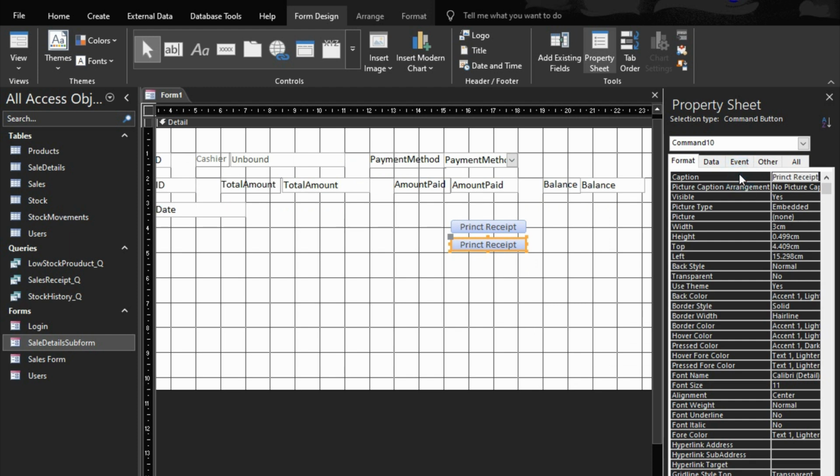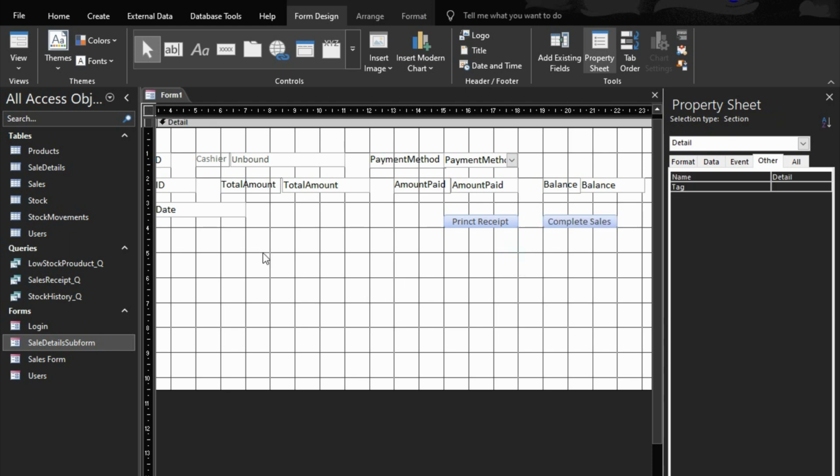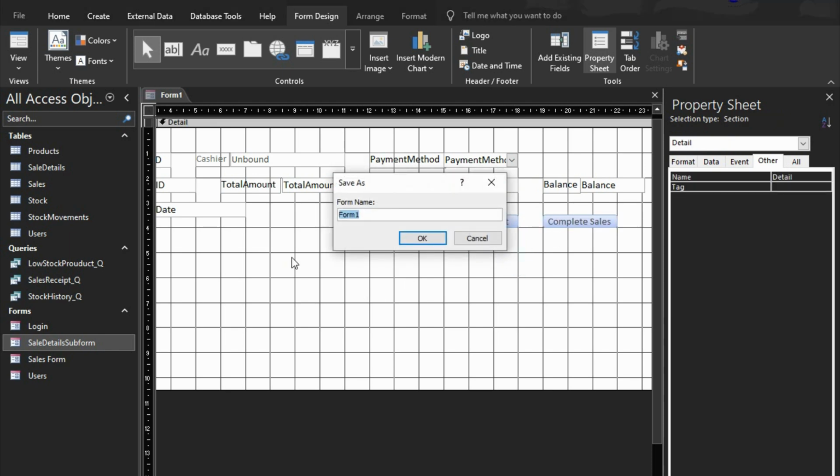This one is going to be complete sales, and this one is going to be btn complete sales. All right, so this one I'm going to place one here, and I'm going to place another one too here. I'll Ctrl S to save.